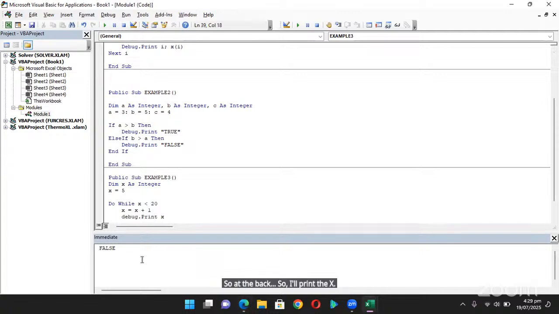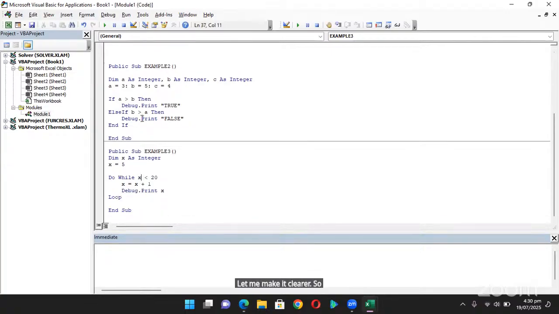So if I clear the value from our immediate window, let me make it clearer. So we have this as example 3. If I run example 3, it will print our x value till it gets to 20. Our first x in this case was 6 because the print line is just under x plus 1. If my print line was before the x plus 1, I'll get x values from 5 to 19. Hopefully.